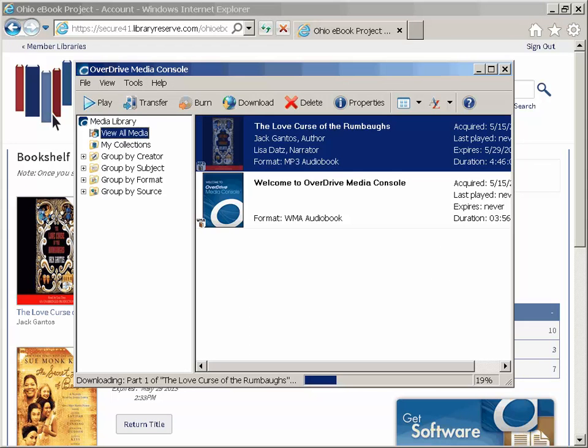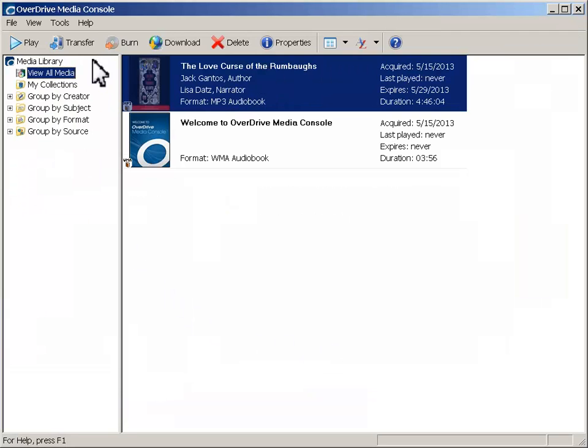Now it's time to transfer your audiobook from your computer to your MP3 player. Get out your USB cord and connect one end into your computer and the other end into your MP3 player. Now that you have your audiobook downloaded to your computer, it's time to transfer the item to your MP3 player. First, click on the title you would like to transfer. Now click the Transfer button.